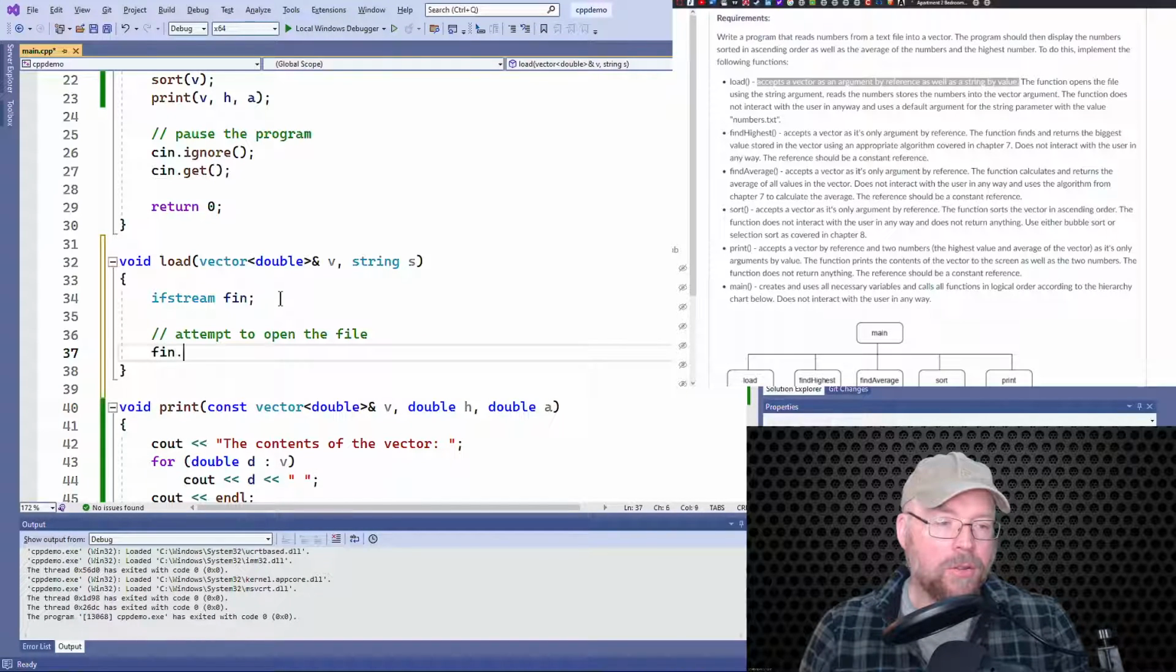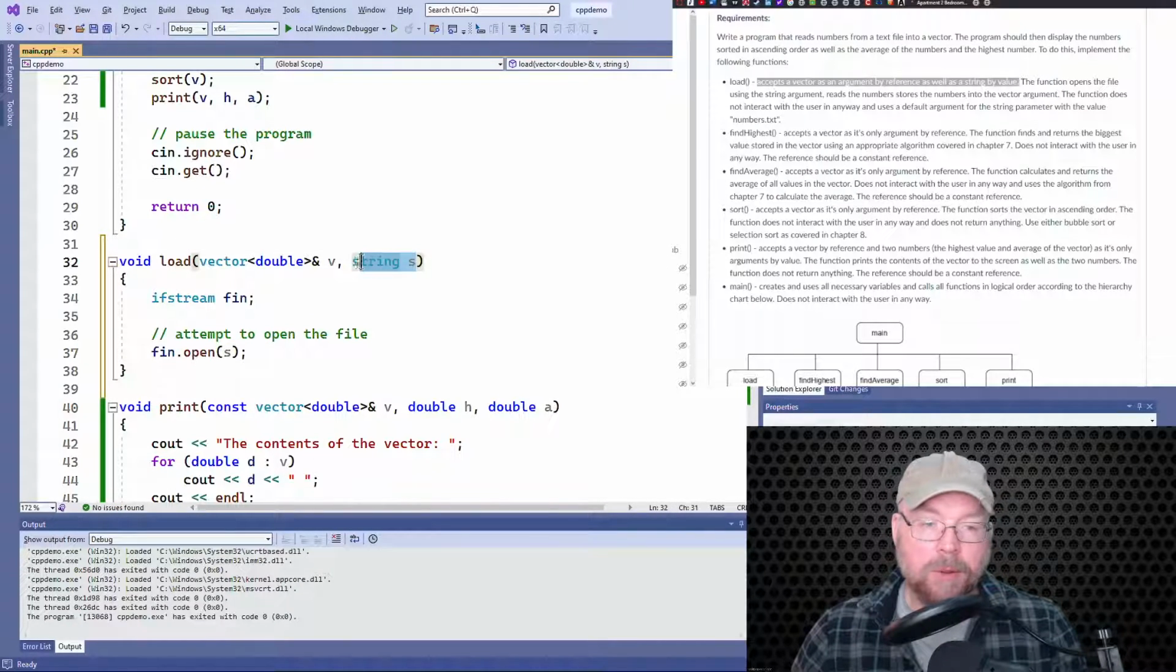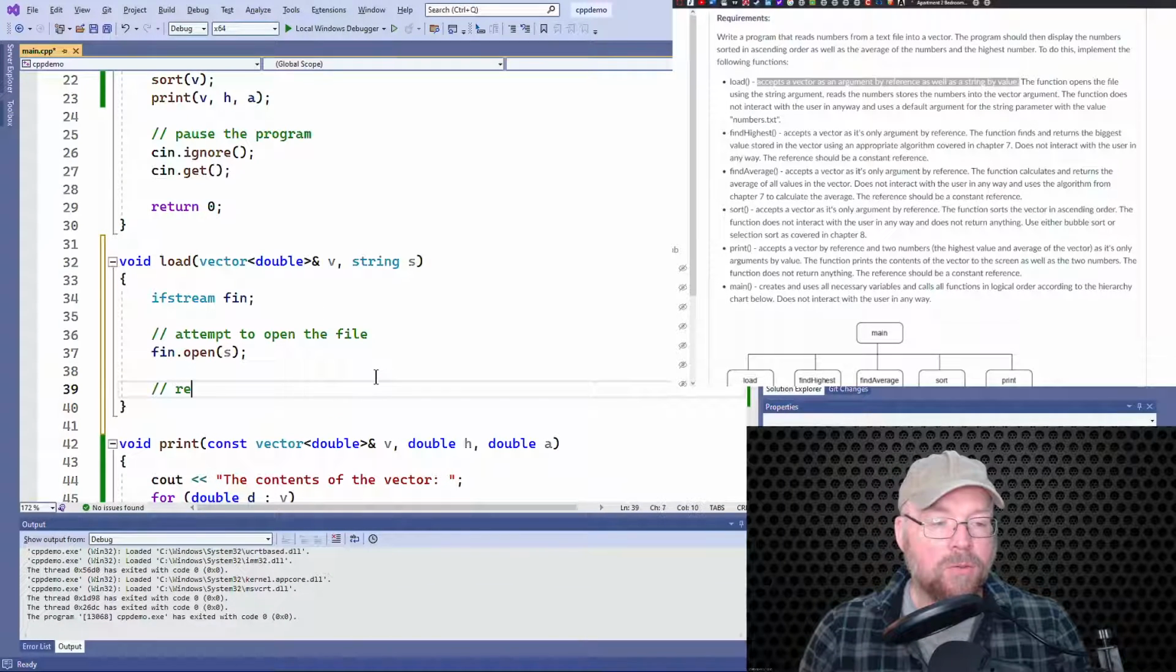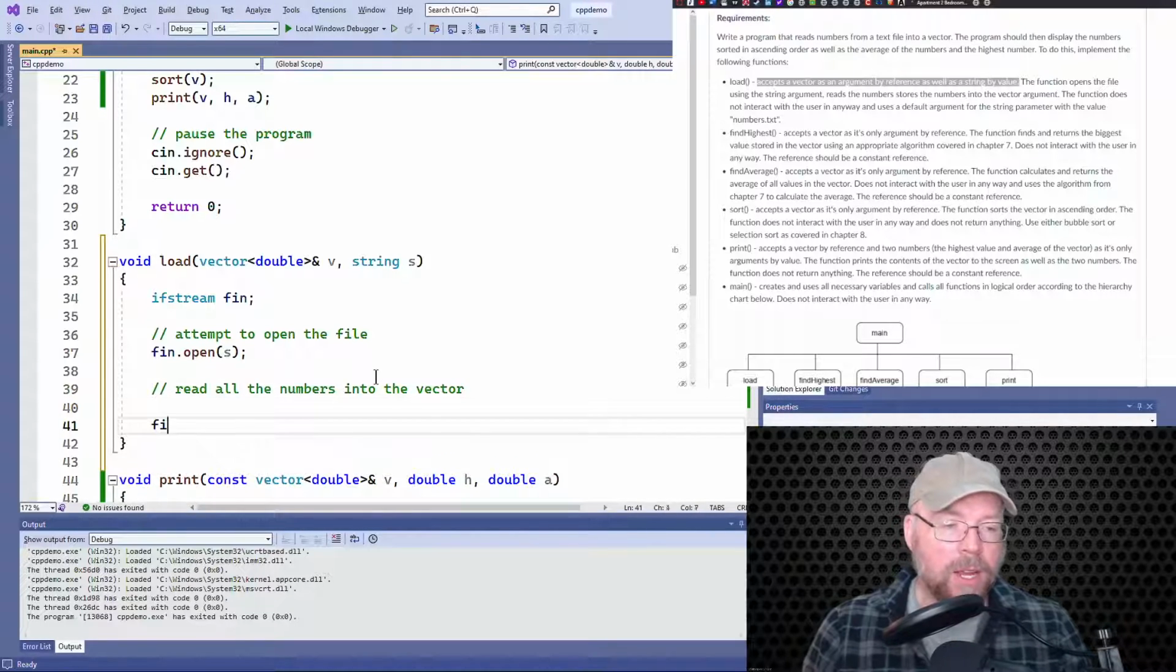And so I'm going to do fin.open. And then I'm going to pass as an argument the string because that's what the requirement's called for, right? And then from here, I need to read all the numbers into the vector. And before I forget, let's remember to close our file when we're done with it.